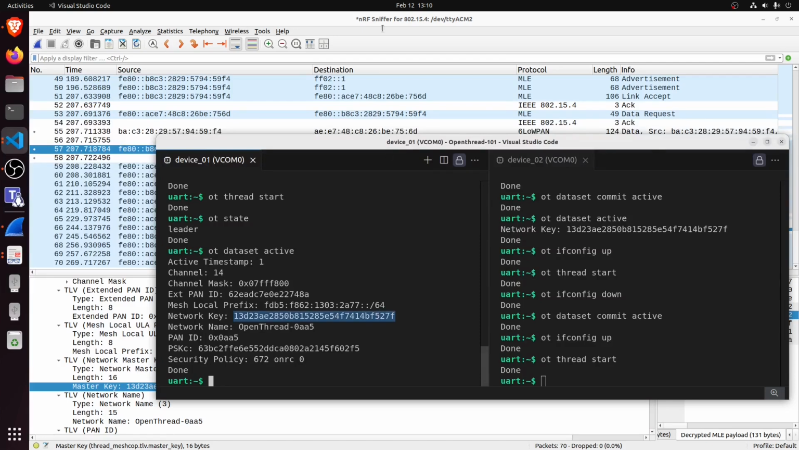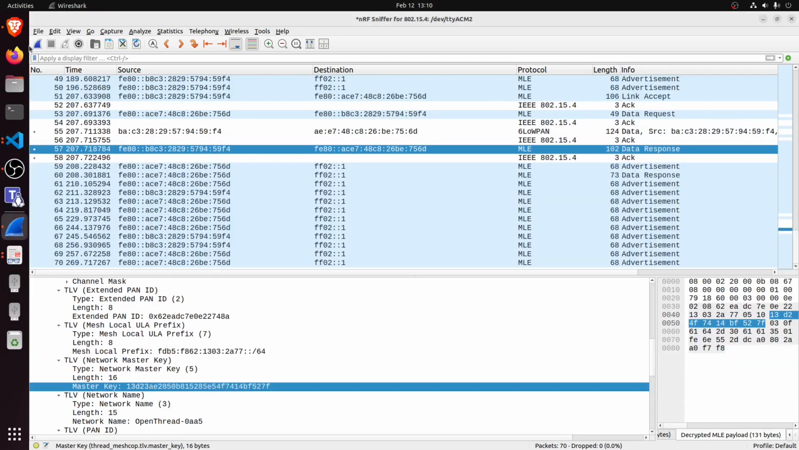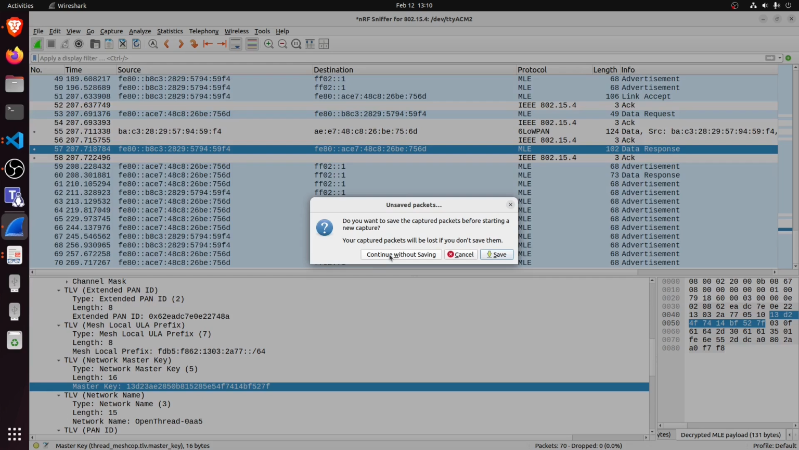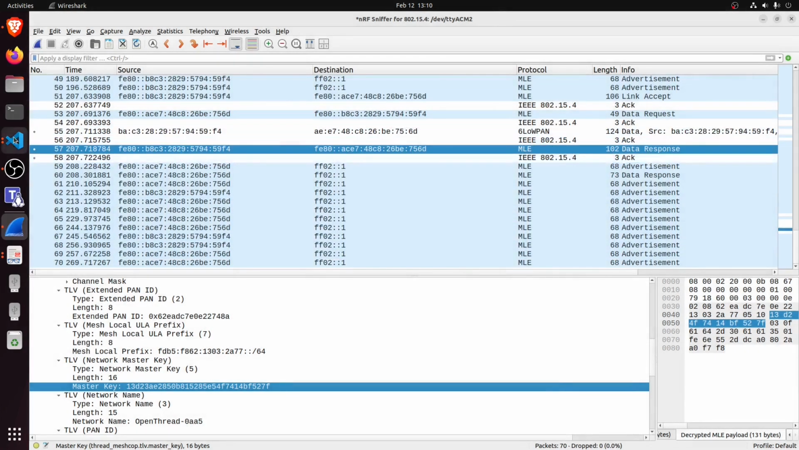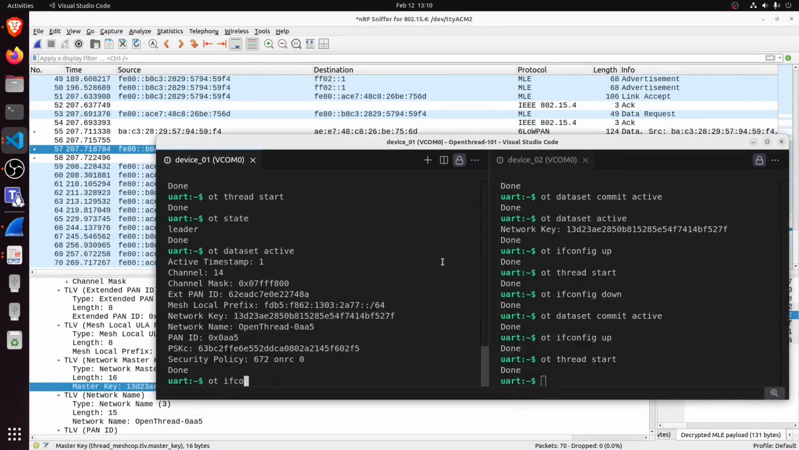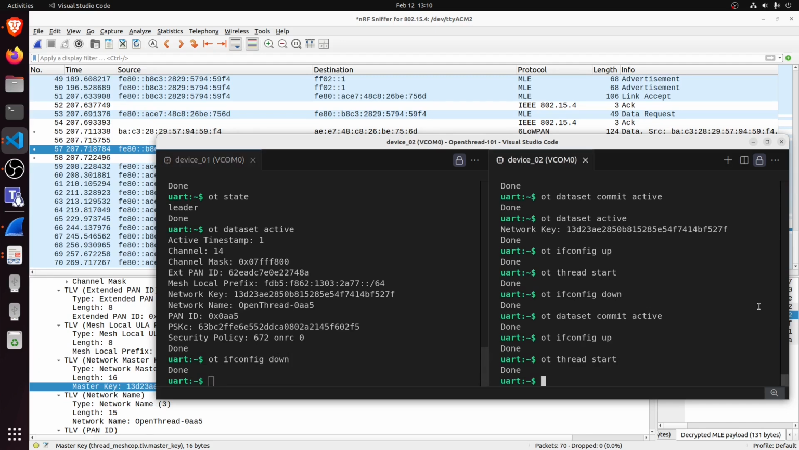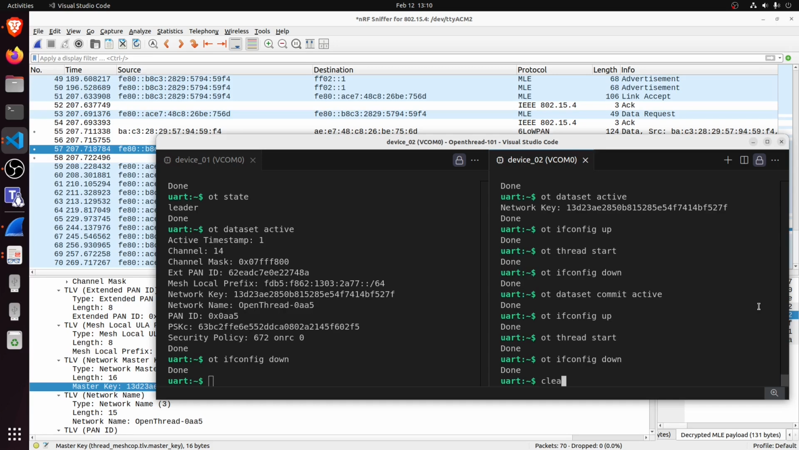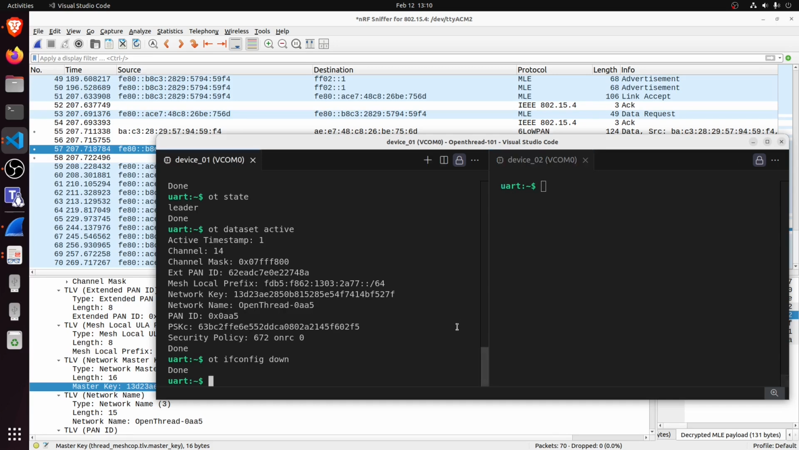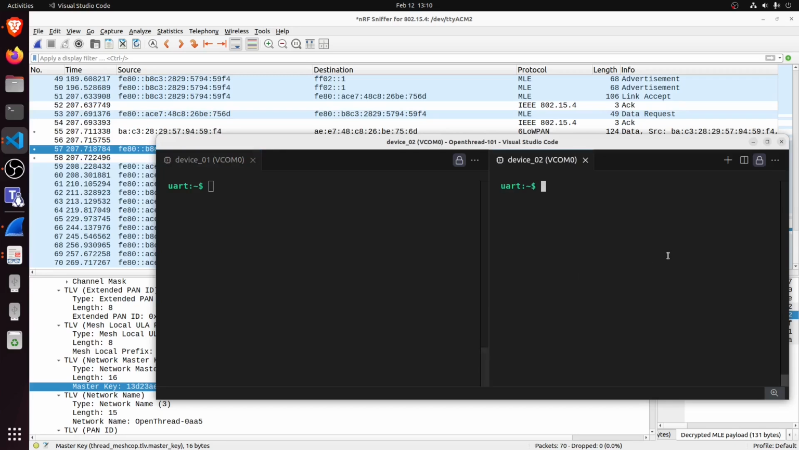Yeah, that's the same key. Let's rerun this again. Let's wait. OT ifconfig down, OT ifconfig down. Then we clear the screens. We want these devices to be as ready as possible.